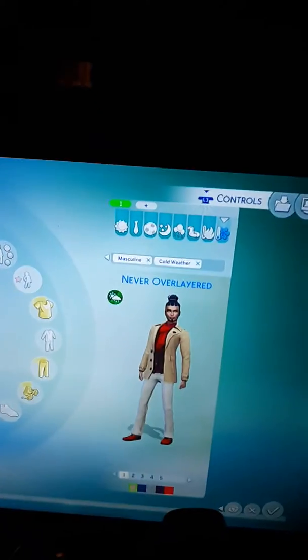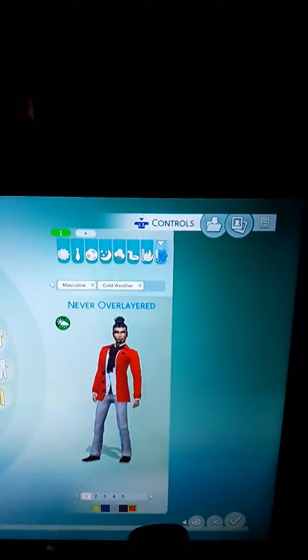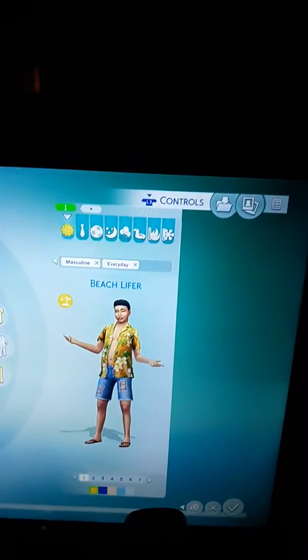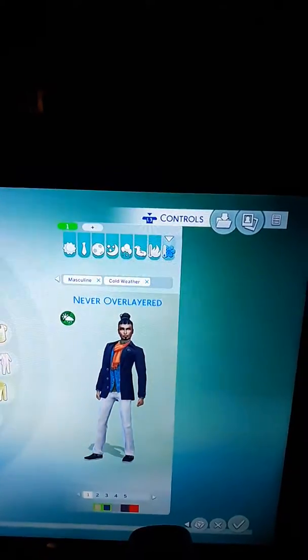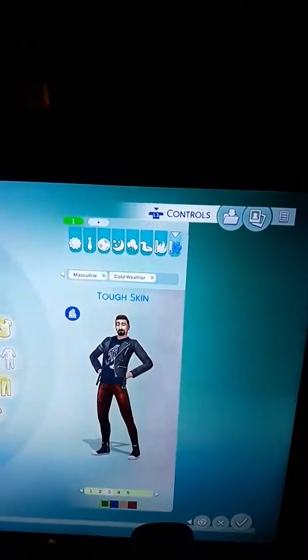So I kind of went with him, like, at least one part of his body has to be black, because I believe that's what his mom's signature color was. I could be wrong, and I apologize if I am.